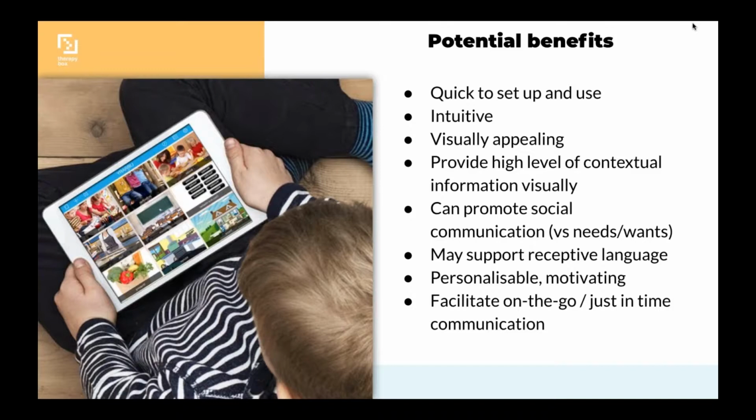And there's the benefit of being able to create on the go, just-in-time communication, which can be important for all sorts of settings, from acute care through to use in the classroom or out on a school trip and so on.